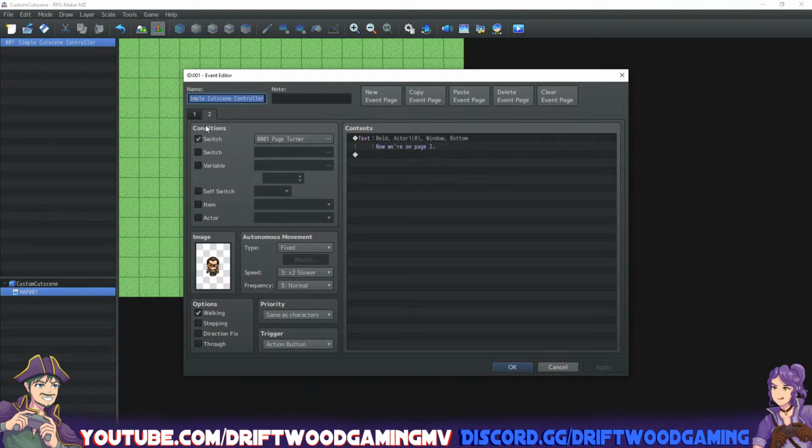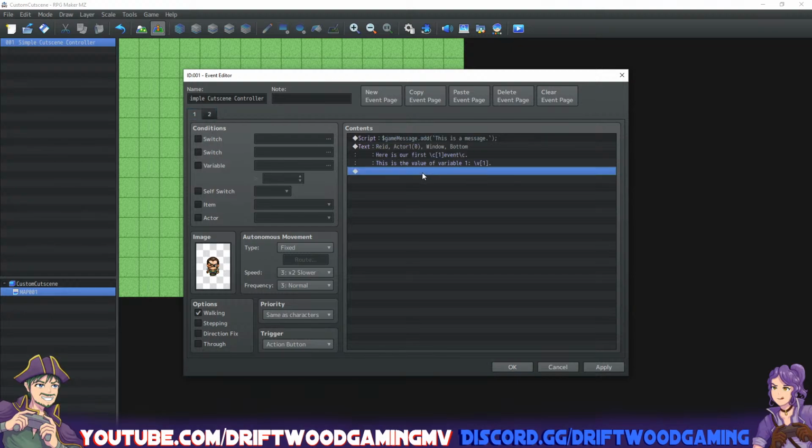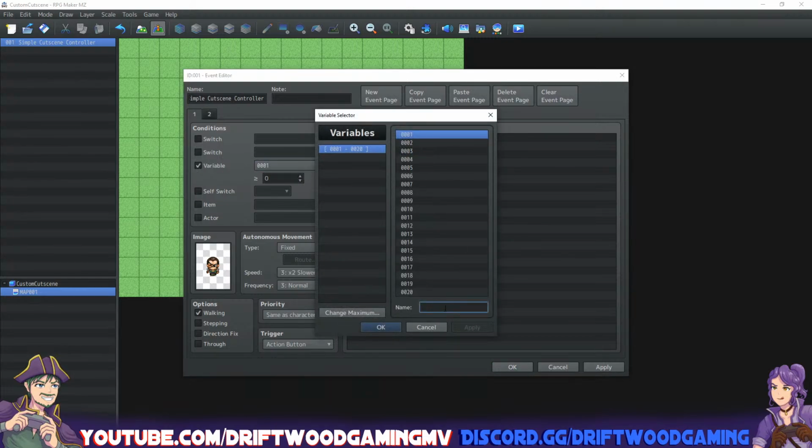So that's cool. Now, we don't really need to use a switch for each page turn. We can use a variable to handle multiple pages. So let's look at how to use a variable to handle multiple pages. So let's turn off this switch condition, and we're going to delete this. Now let's instead use a variable. So what we're going to do is create a variable, and we'll call this text progress.